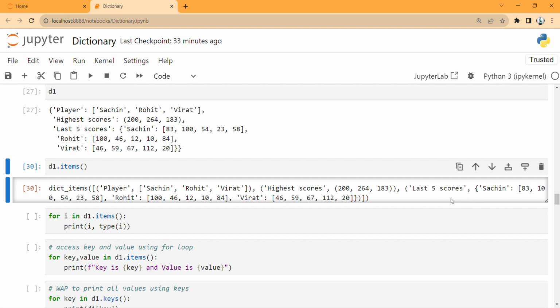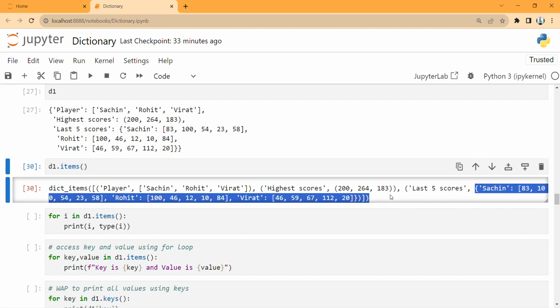Now note down, this value was a dictionary, so that dictionary is stored in the form of a dictionary, not a list of tuples. जे मेन आयटम्स आहेत तुमचे ते लिस्ट ऑफ ट्युपल्स च्या फॉर्मॅट मध्ये आहेत. ओके, ट्युपलच्या फॉर्मॅट मध्ये आहेत. इथे बघितलं ना तुम्ही, प्लेयर अँड दिस लिस्ट, हायेस्ट स्कोर अँड दिस ट्युपल. सो ओके, हे ट्युपलच्या फॉर्म मध्ये आहेत. पण इथे ही व्हॅल्यू होती डिक्शनरी, so that dictionary is stored in its original form. Okay, understood? Items function.